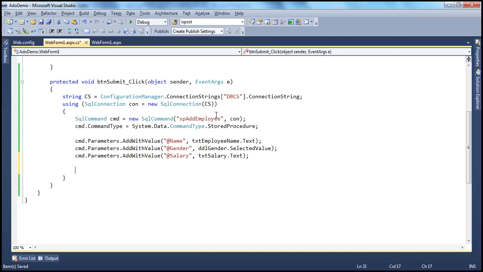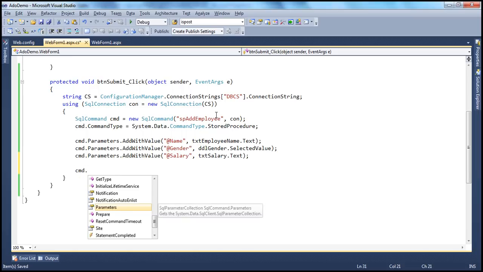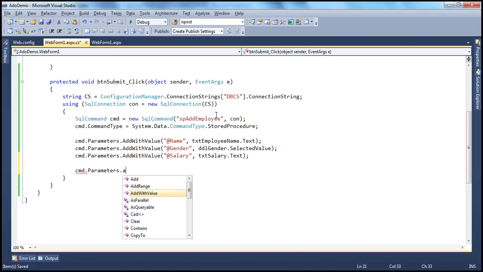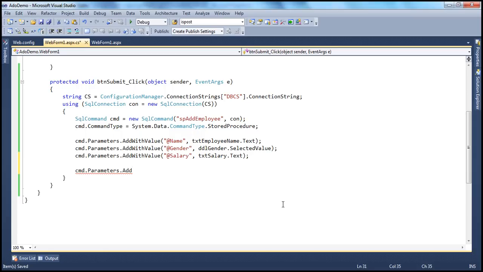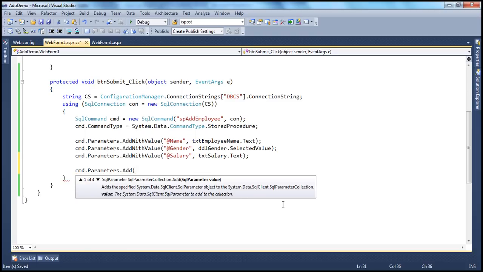So in order to create, look at this, if I have to associate a parameter to the command object, there are actually several ways. One way is to use this AddWithValue method, which we have just seen. Another way is to simply use this Add method. And if you look at what this Add method is expecting, again, using this Add method, there are several ways. We are going to use one of the overloads where it's expecting a SqlParameter object. So if we want to add a parameter to the command object, one way is to use this Add method where we actually pass in a SqlParameter object.